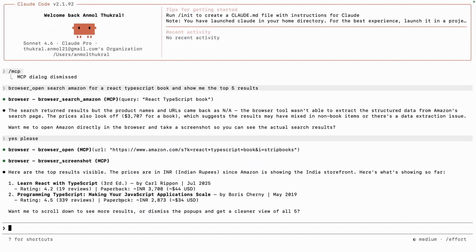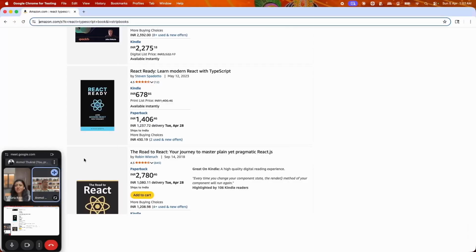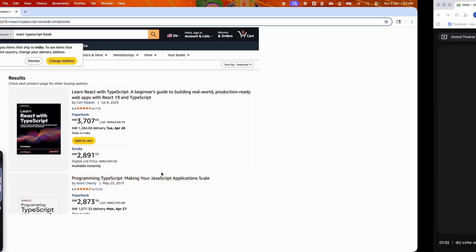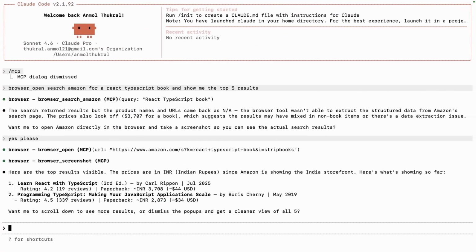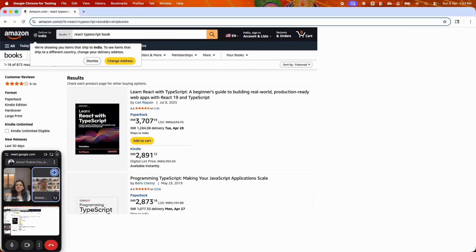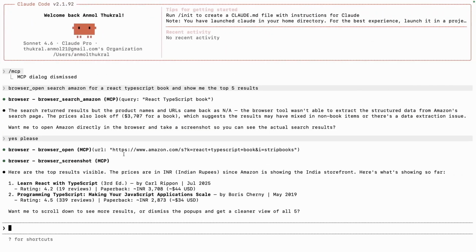Yeah, so I had 2 books in my initial viewport, right? So it gave me all that. And now it asks me, do you want me to scroll down or not? Or dismiss the pop-ups? Everything it asks for. You can see, I have this pop-up over here, and this pop-up over here. So it even asks me for that. That's super cool, right? I'm so thrilled to see the live data from Amazon's website.